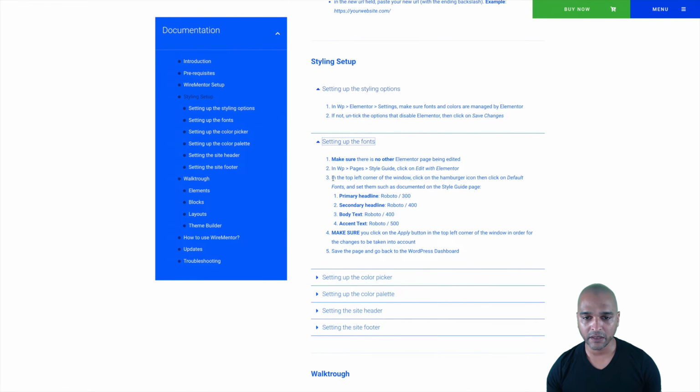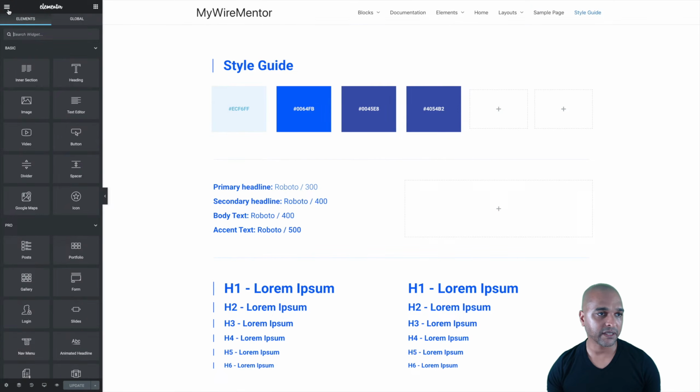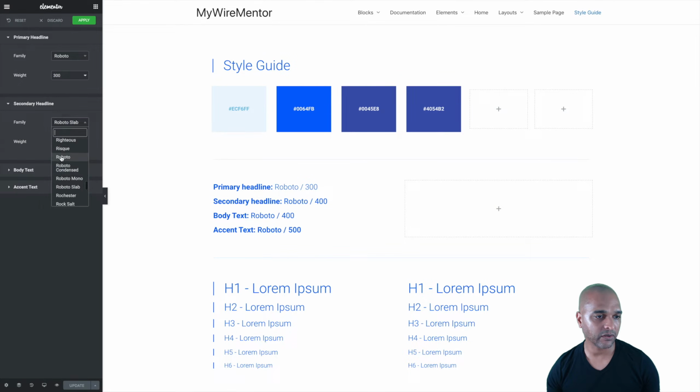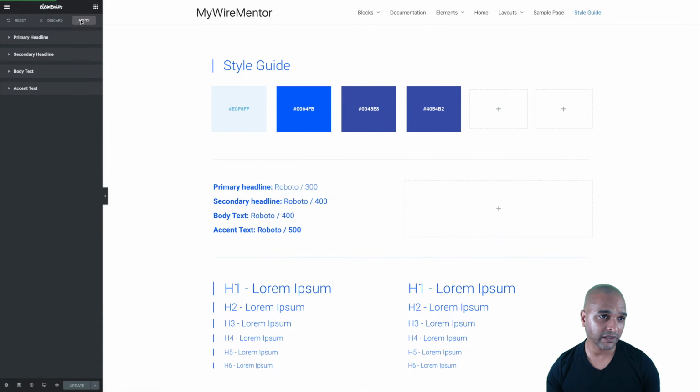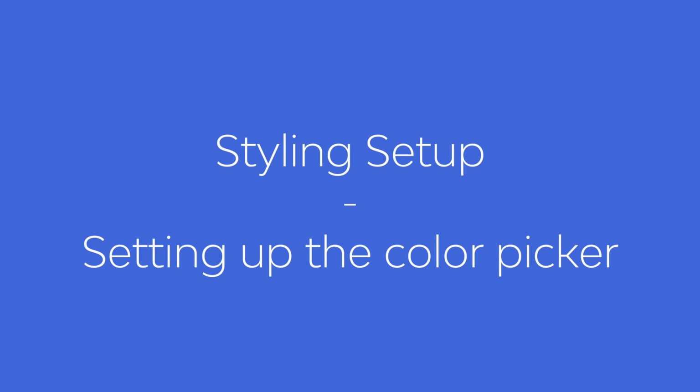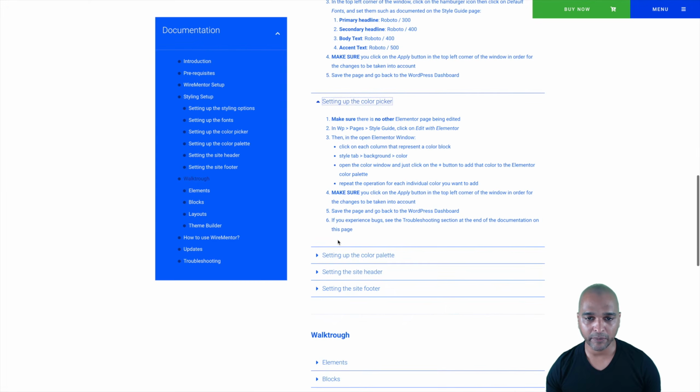So first, in the top left corner of the window, click on the hamburger icon, and then we're going to change the fonts as described in the documentation. So basically, I click here on the hamburger icon, default fonts. Primary headline should be Roboto 300. Secondary should be Roboto 400. Body text should be Roboto 400 and accent text should be Roboto 500. So make sure you click on the apply button here in the top left corner. Otherwise, your changes will not be taken into account. And also make sure there's no other Elementor window open because otherwise it might conflict and not take changes into account.